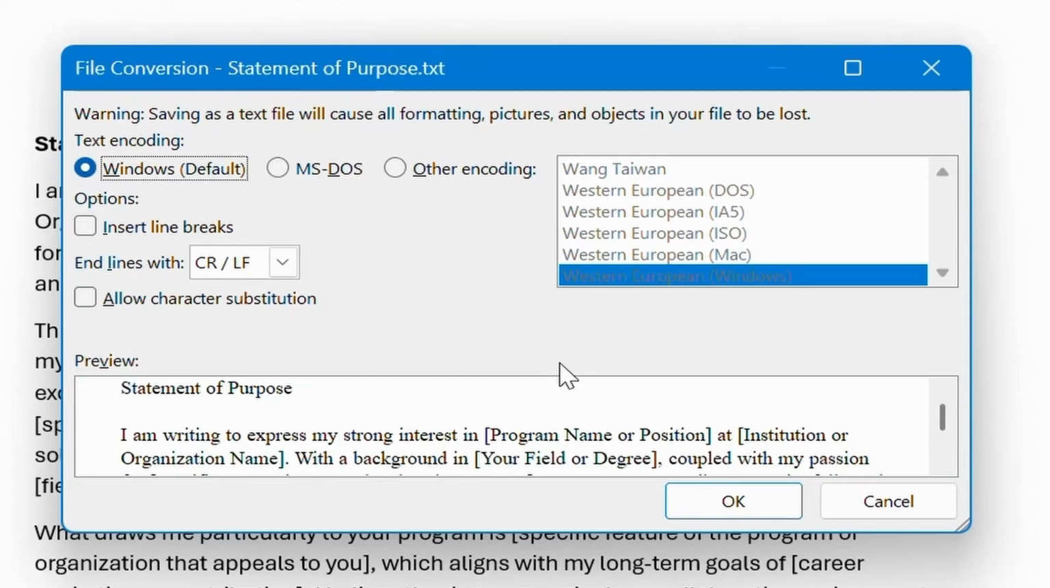You can see the warning: saving as a text file will cause all formatting, pictures, and objects in your file to be lost. So if you're sure of it, you can just hit OK.